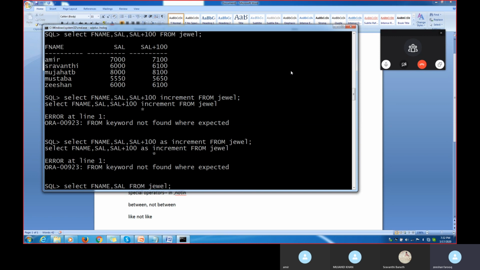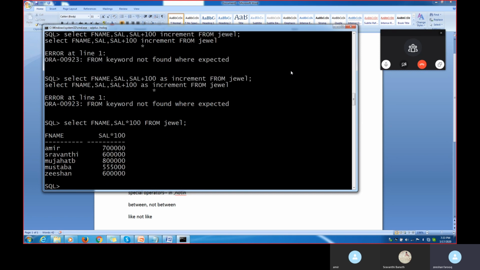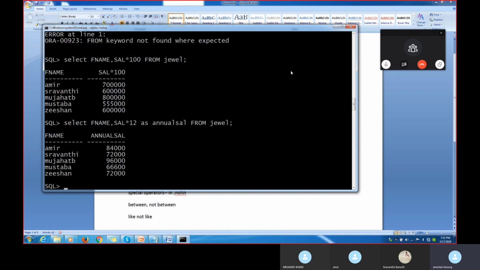Now if I wanted to do multiplication, for example, salary comma salary into 100 from Joule, what happened now? My salary got multiplied by 100. If I wanted to multiply it by 12, meaning my annual salary, if I want to keep the annual salary. See now what happened? Amir, Shravanti, Mustafa bhai. Hello. Yes, sir. First name and the annual salary.